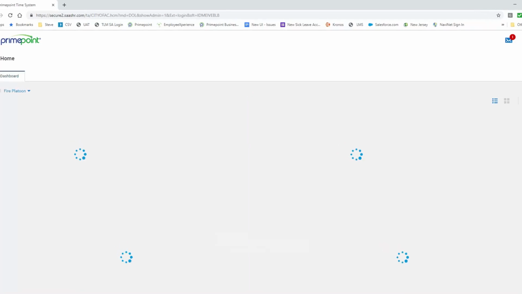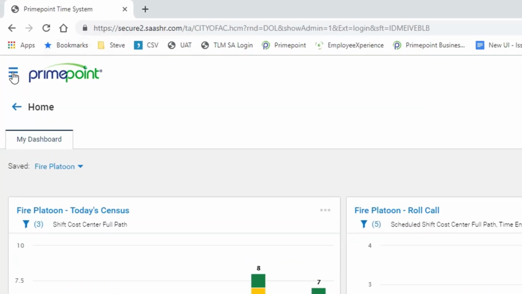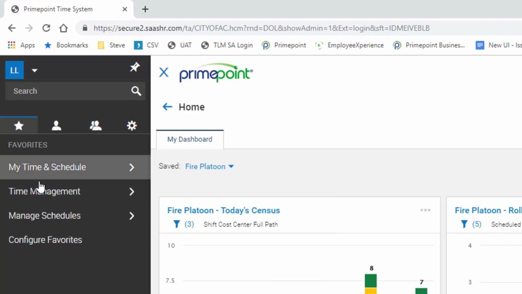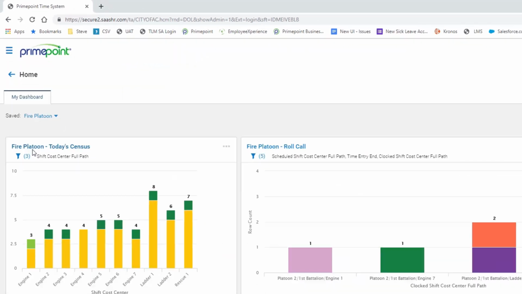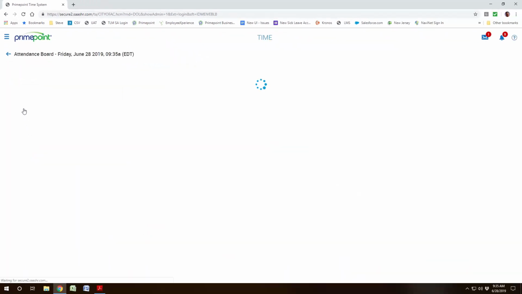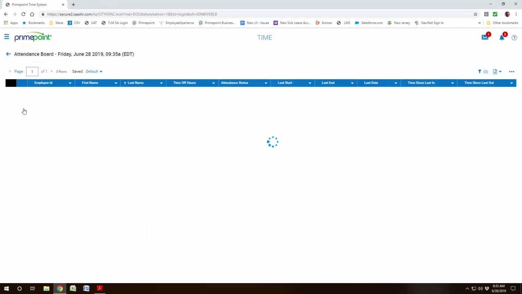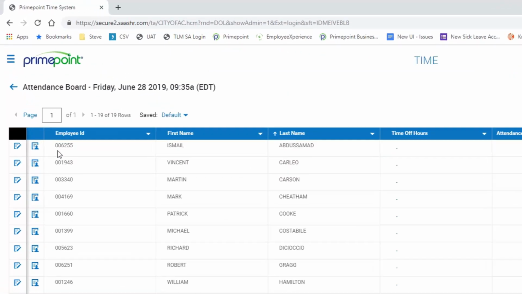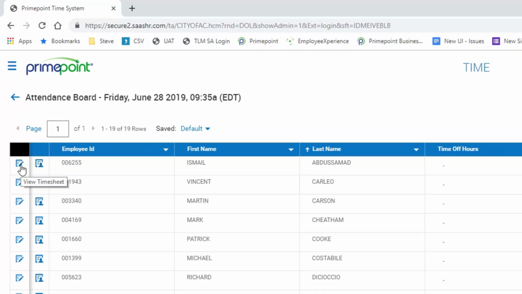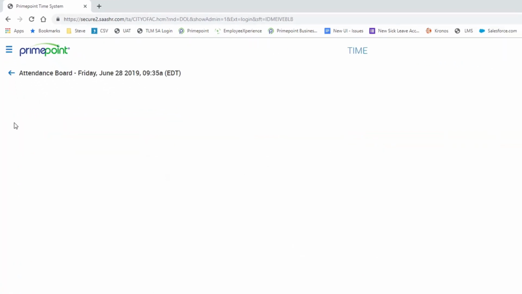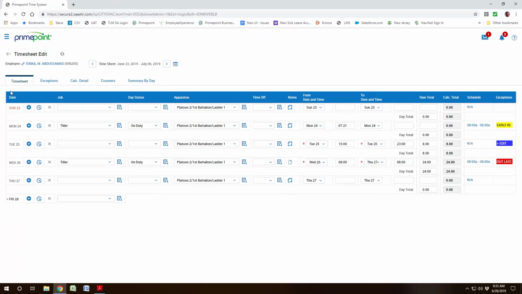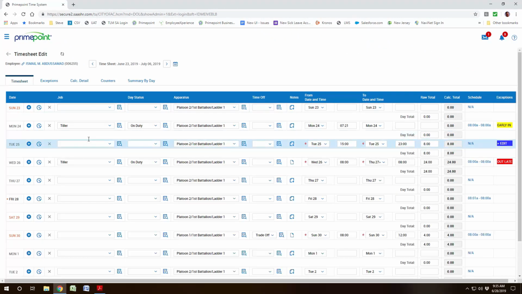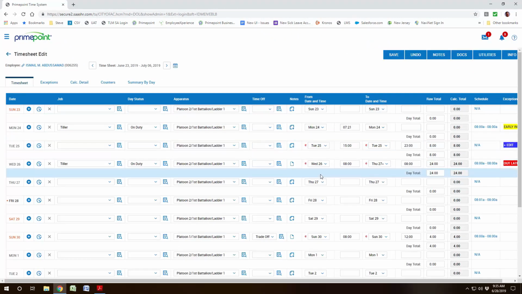There may be times where you need to edit a timesheet for an employee. To do that, click on the hamburger menu to open your navigation panel, go to Time Management, and Edit Timesheets. You'll be presented with a list of all the employees that you can view in alphabetical order, and to get into their timesheet, you'll just simply click on the first icon, the paper and pencil, and that'll open up their timesheet for editing, where you can adjust the job, or the day status, apparatus, etc.